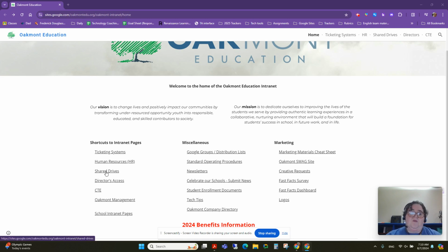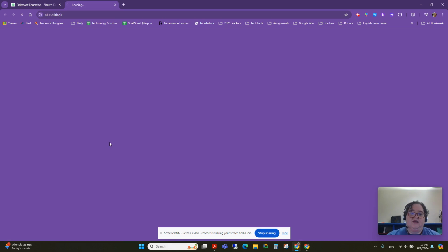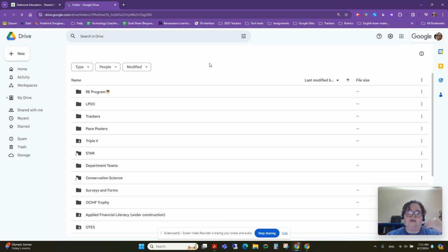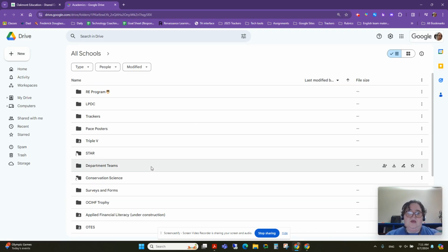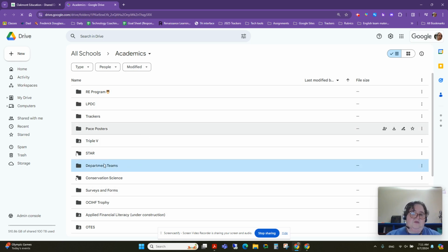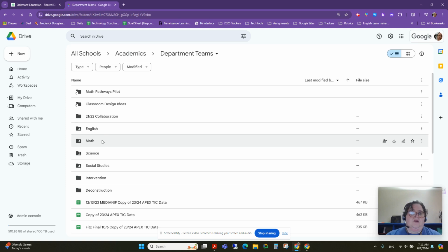we might need. And one of the links is to the shared drives. So if you're in any of the teams, each school has an individual shared drive, and then we have certain shared drives for different areas. Because it's the one I'm most familiar with, I'm going to go into academic, and that is actually going to open a link to Google Drive that is the academics folder, right? And I'm going to go to department teams, but you see there's lots of stuff in here, right? So I'm going to go to department teams, and I'm going to go to math.